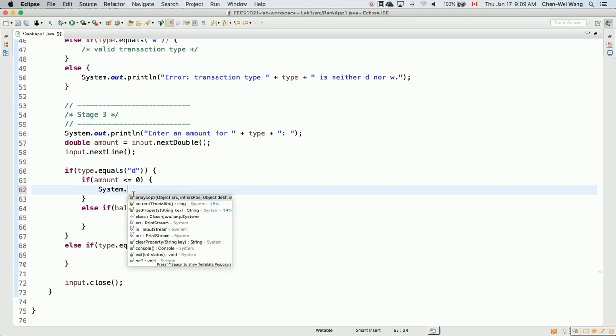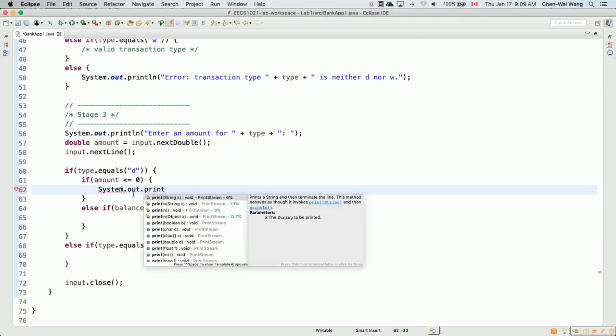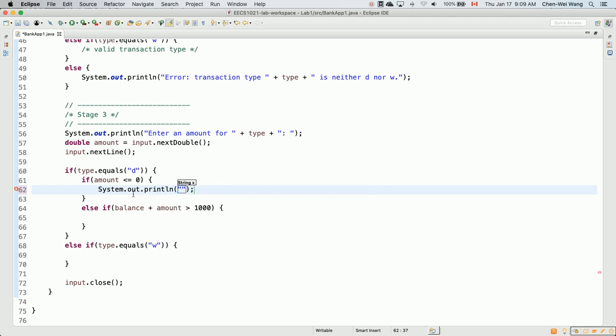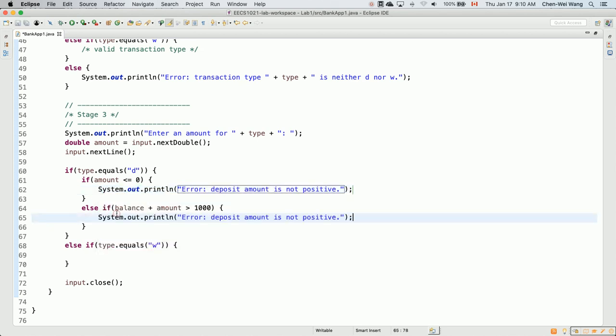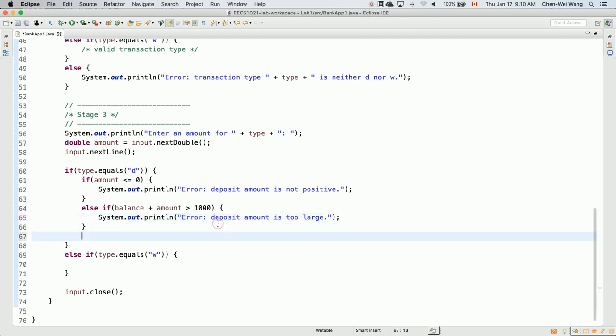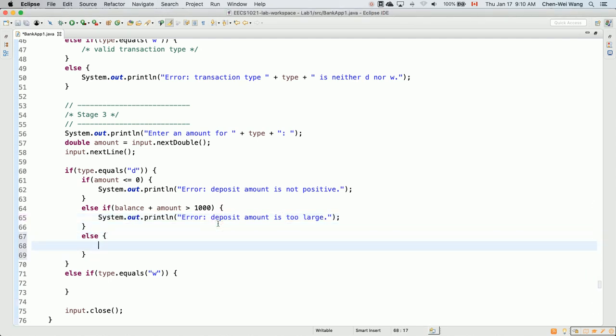In that case, we can say System.out.println and print an error. I'll just give you one example error message: error, deposit amount is not positive. And over here, error, deposit amount is too large. And otherwise, we can do the deposit.